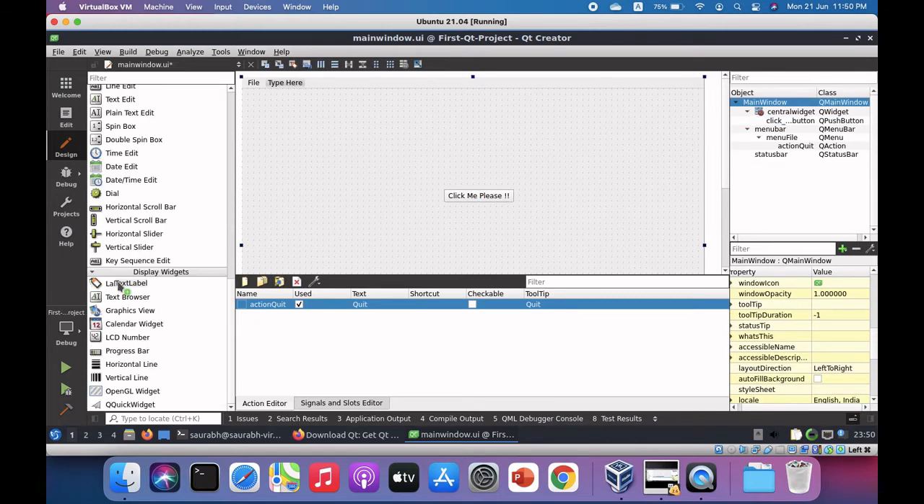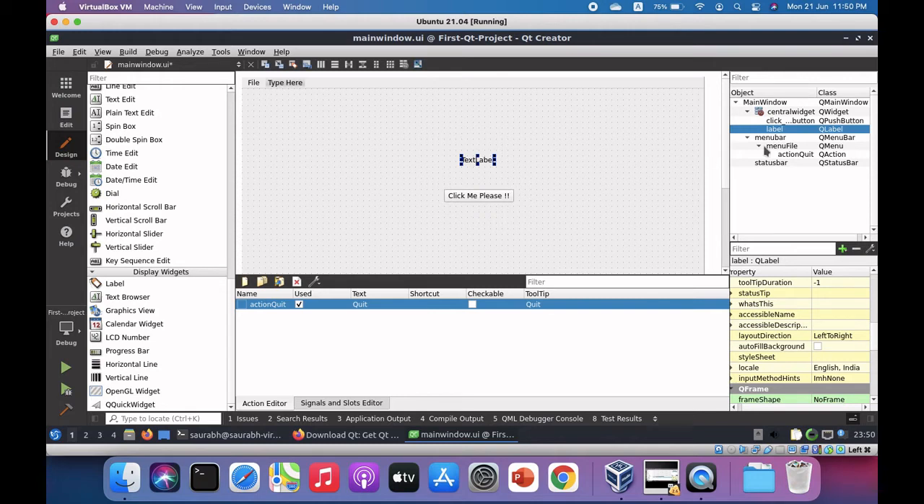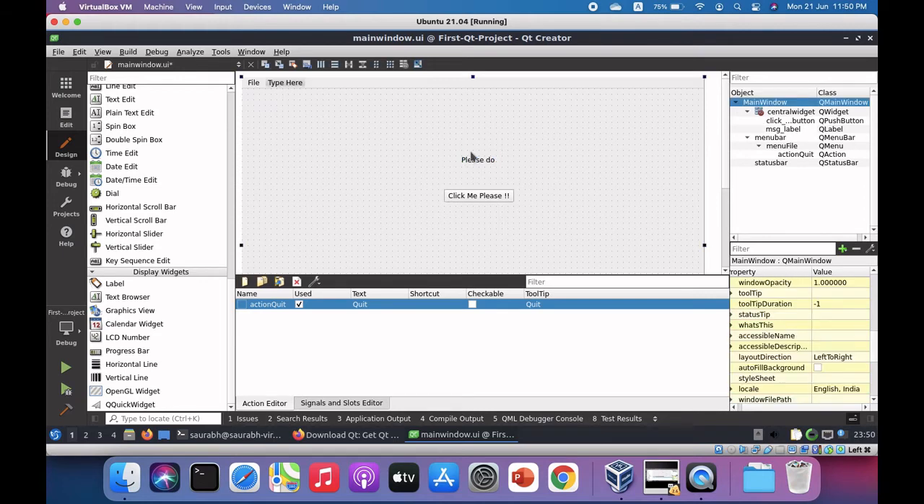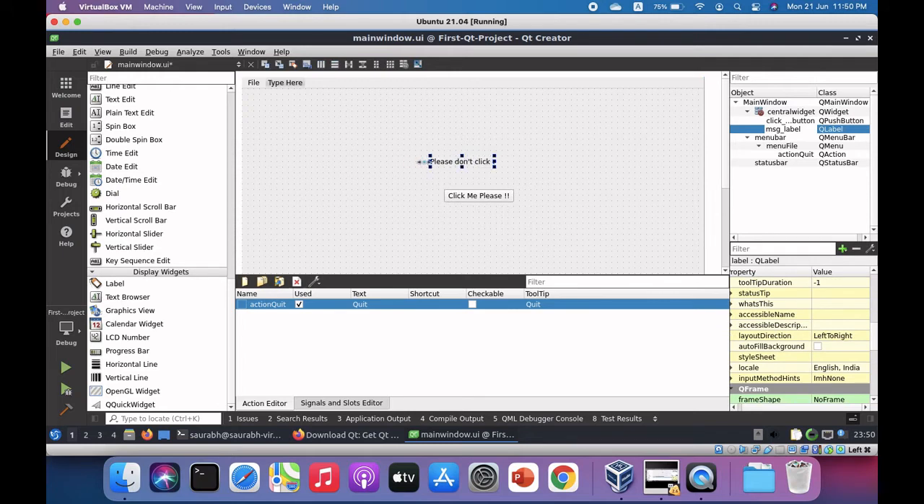A label is just a text display thing, so I'll just put it here. And again, I can change the name of the label. Let us call it message label. And I can also change the text here. I can say please don't click on the button, let me see, right? So now this is the label. It is a bit short, so I can drag it to make it bigger, something like this.